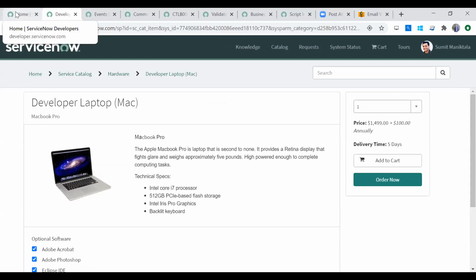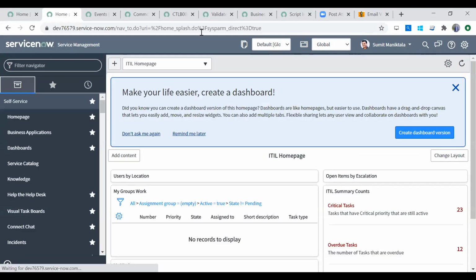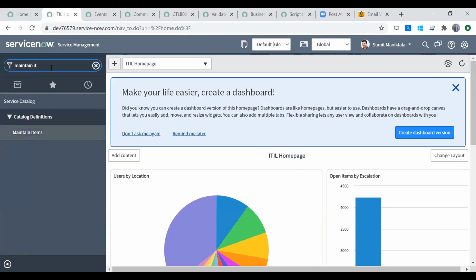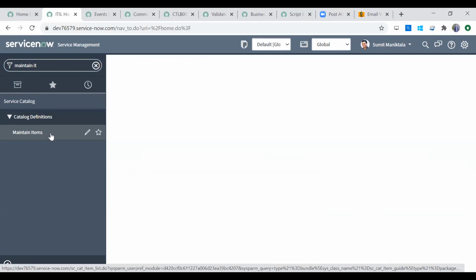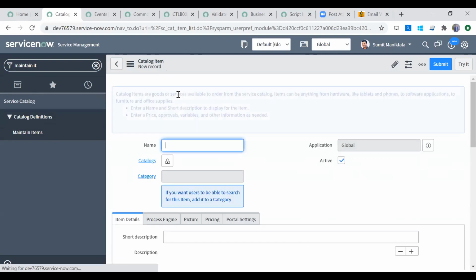Now how do we create them? How do we create a request, right? That's a question. And how do we automate a request? So let's go back to our developer portal. Let's go back to my instance. You have to type maintain items. That's a module from where you go and create requests. So maintain items, it's under service catalog definitions, maintain items, right? Let's quickly add and create one item which we discussed. Somebody should be able to request a 4G SIM. Okay, maybe that's what we want.